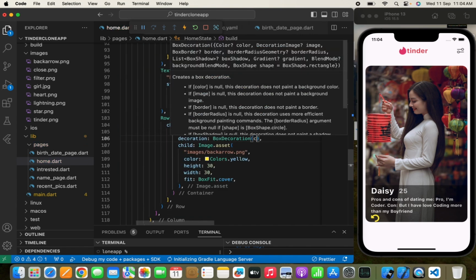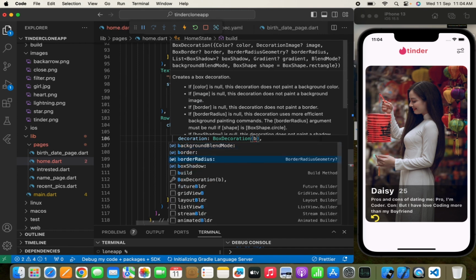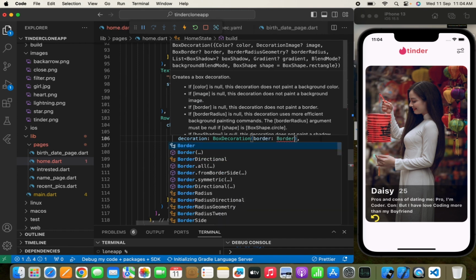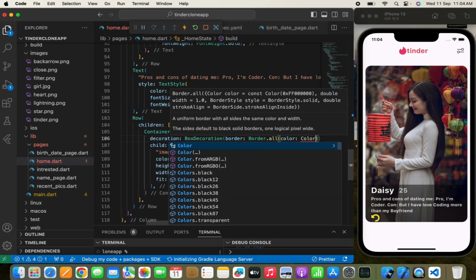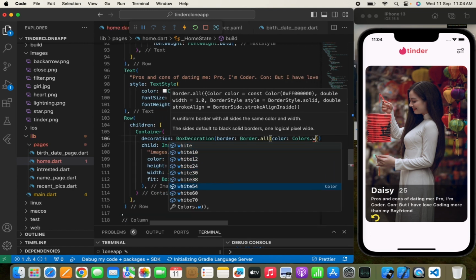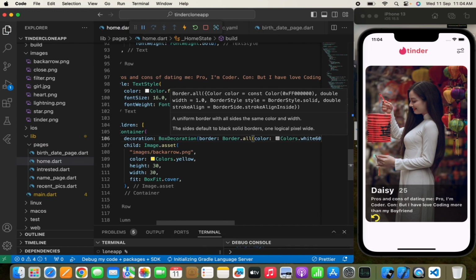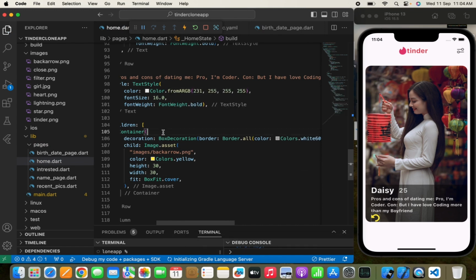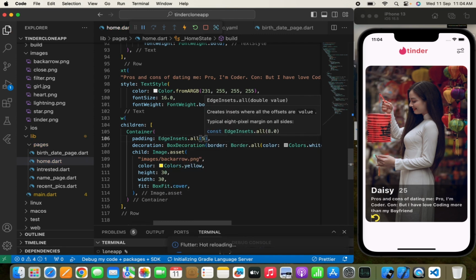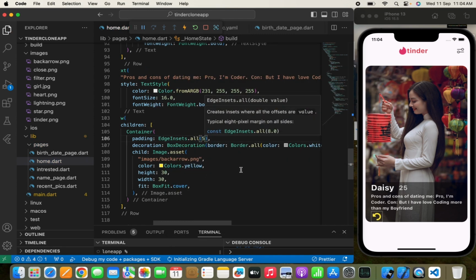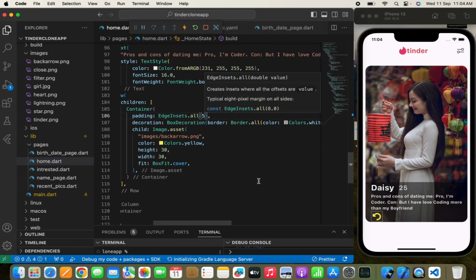And here I need to just provide the border radius to this icon. So we'll write border, and the border will be Border dot all. Yeah, and we need to change the color, which will be Colors dot white 60, and the padding, so we'll write padding EdgeInsets dot all up to 5. Now, I think so it's good.